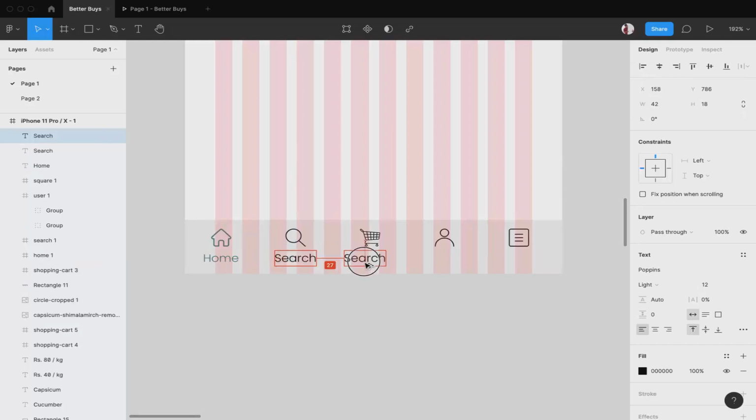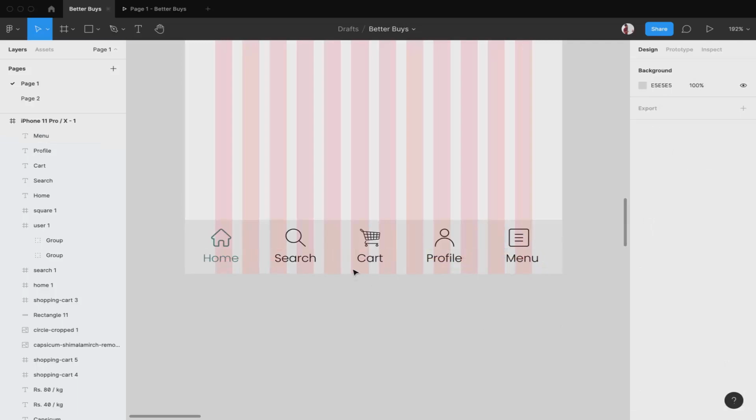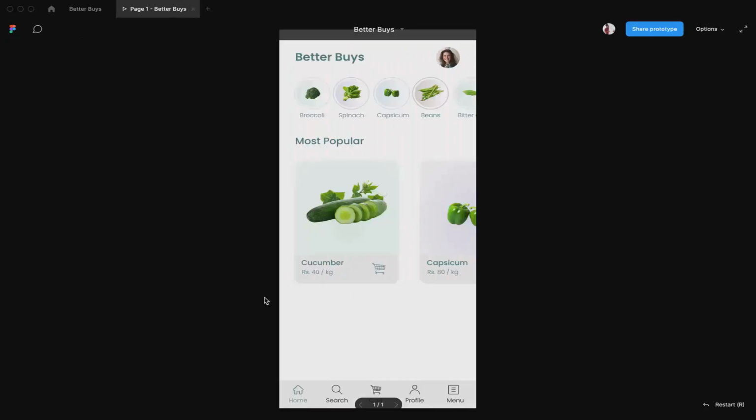Okay, now this is cart. Now this is profile, and the last one is menu. So we have our bottom navigation bar now.